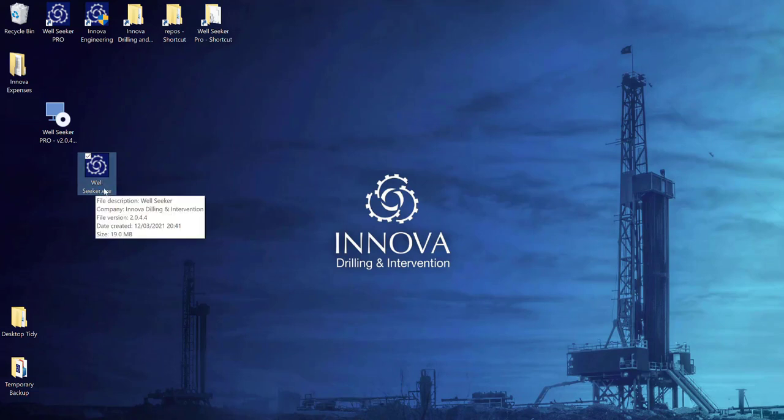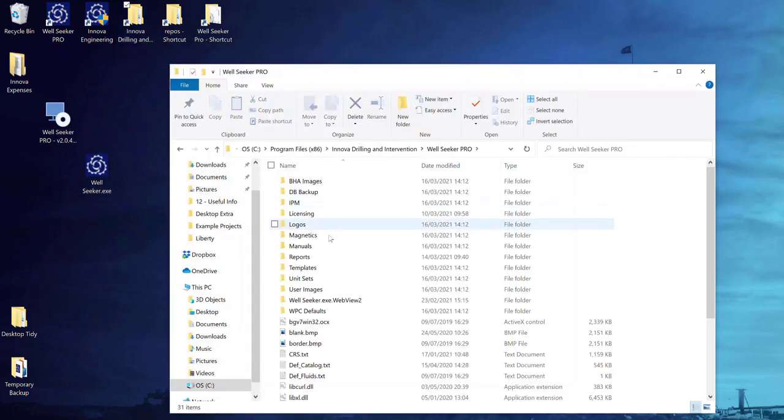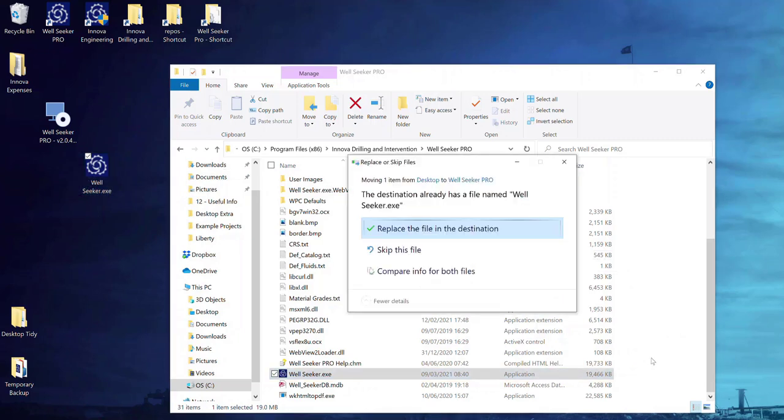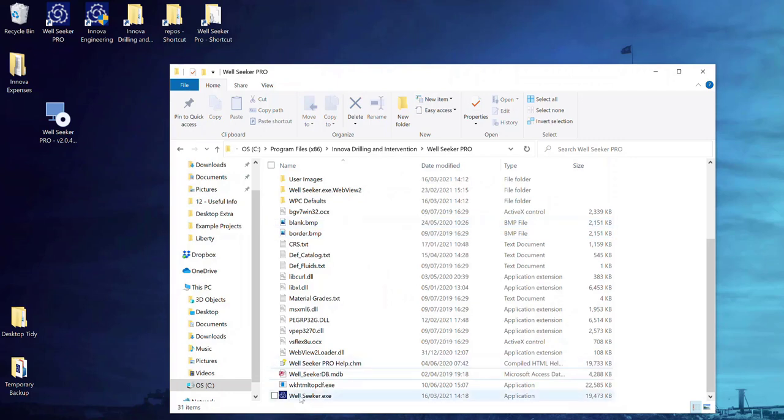This is the latest version. So remember, I was saying our executable lives in the install folder for WellSeeker Pro, and this is our current executable, this version 2.04.0.0.2. We want to overwrite that with this latest version, 2.04.0.0.4. So all I'm going to do is drag this patch executable into my install folder and overwrite the existing version. Okay, and now I've updated WellSeeker Pro to the latest version. It's as simple as that.